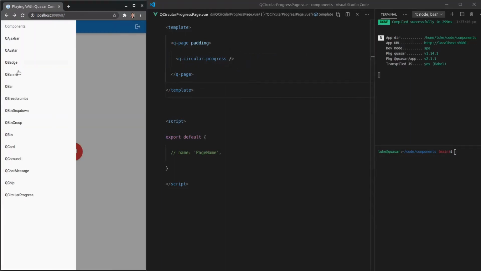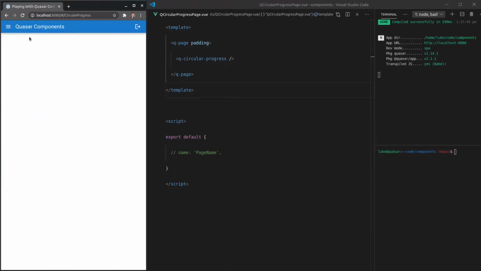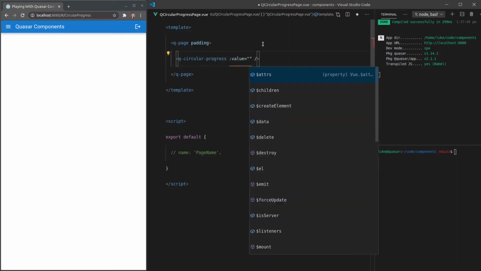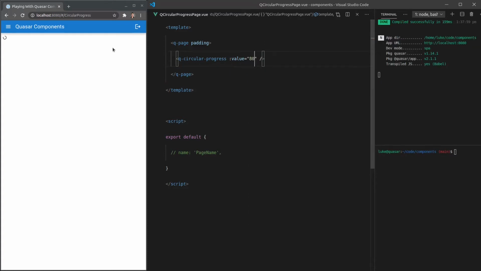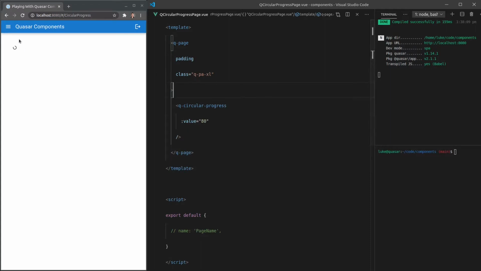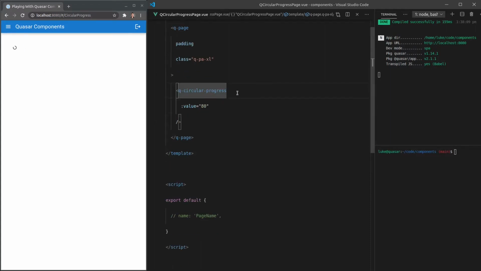Save that. Come in here and have a look at the page. And notice that nothing is actually showing yet. That's because our circular progress needs a value. And we'll set that to 80 in this example. And there it is. So it's not much to look at. What I might actually do is add a bit of padding here. Class equals q-pa-xl, or extra large. Yeah, just to push it out a little bit so it's a bit easier to work with.